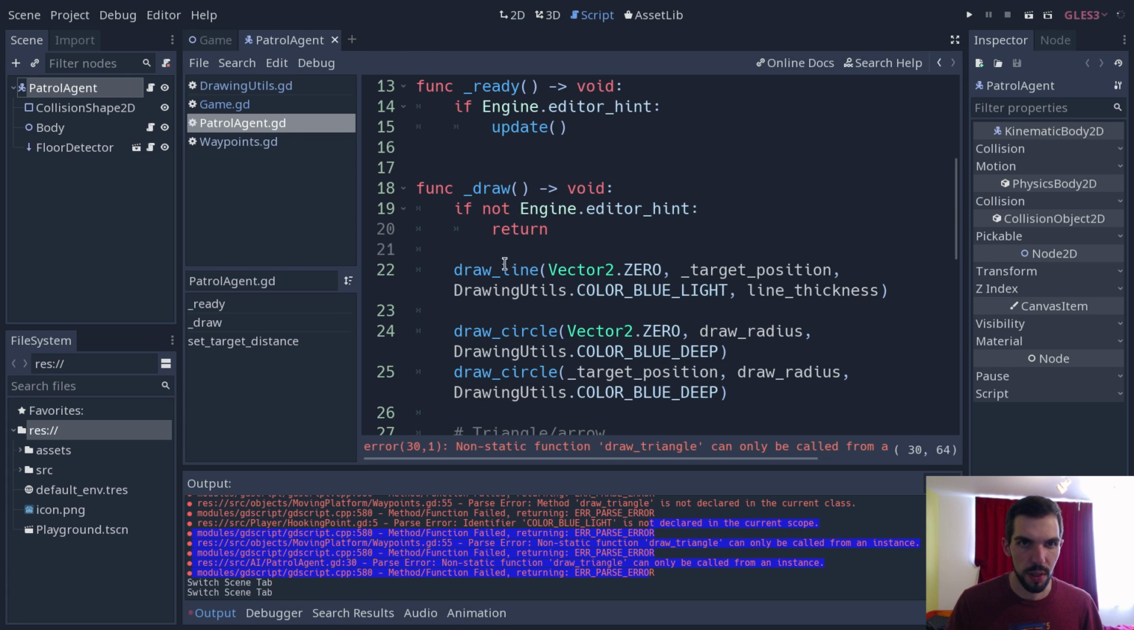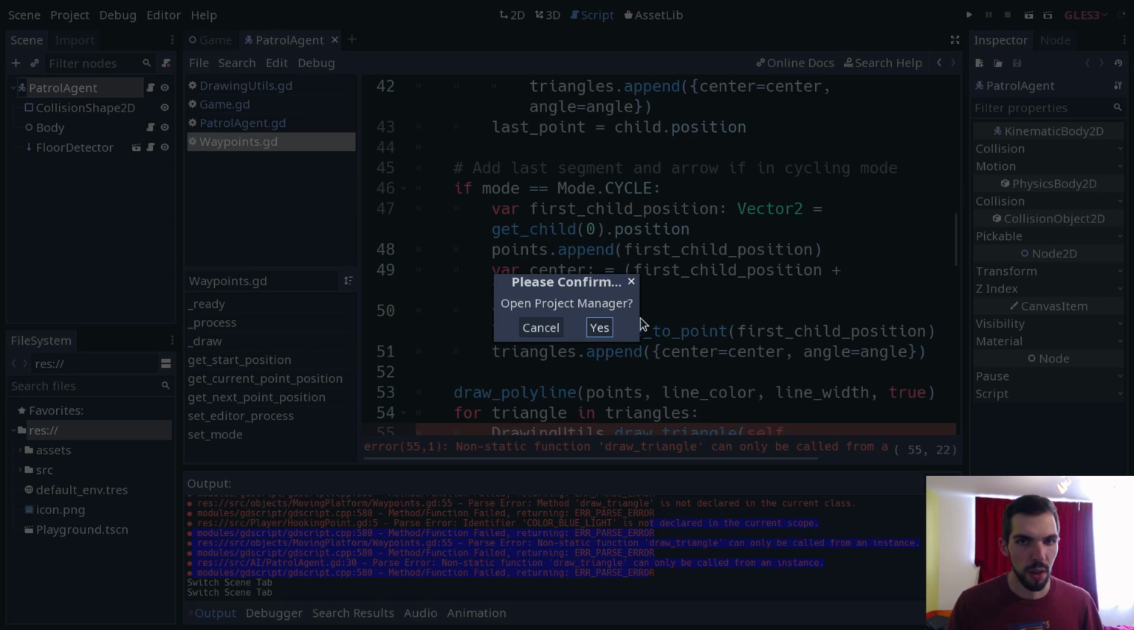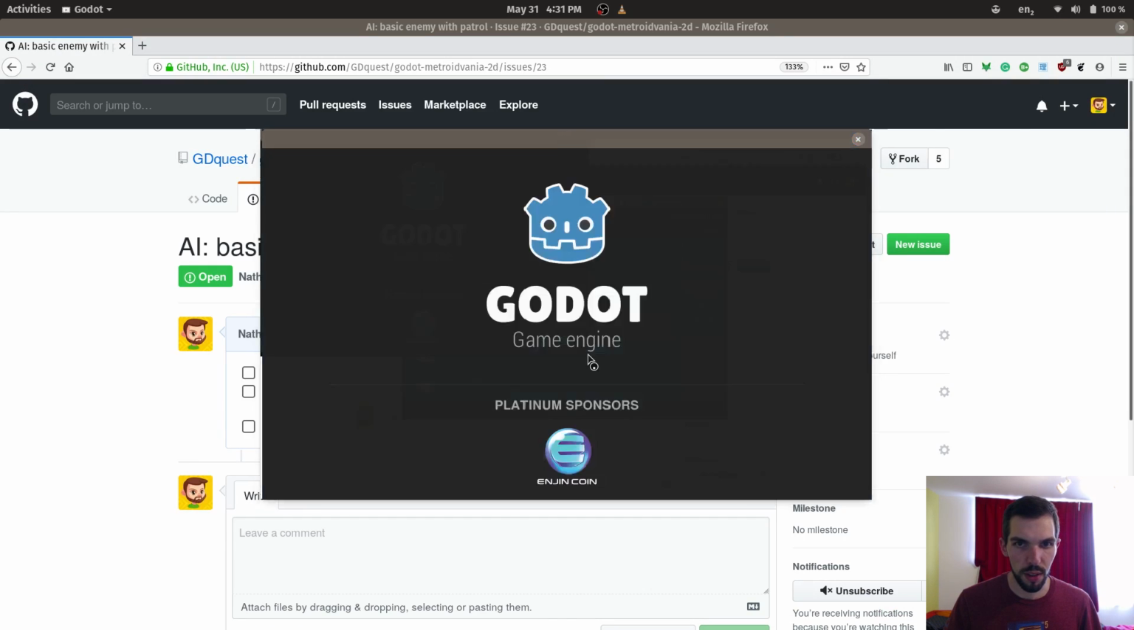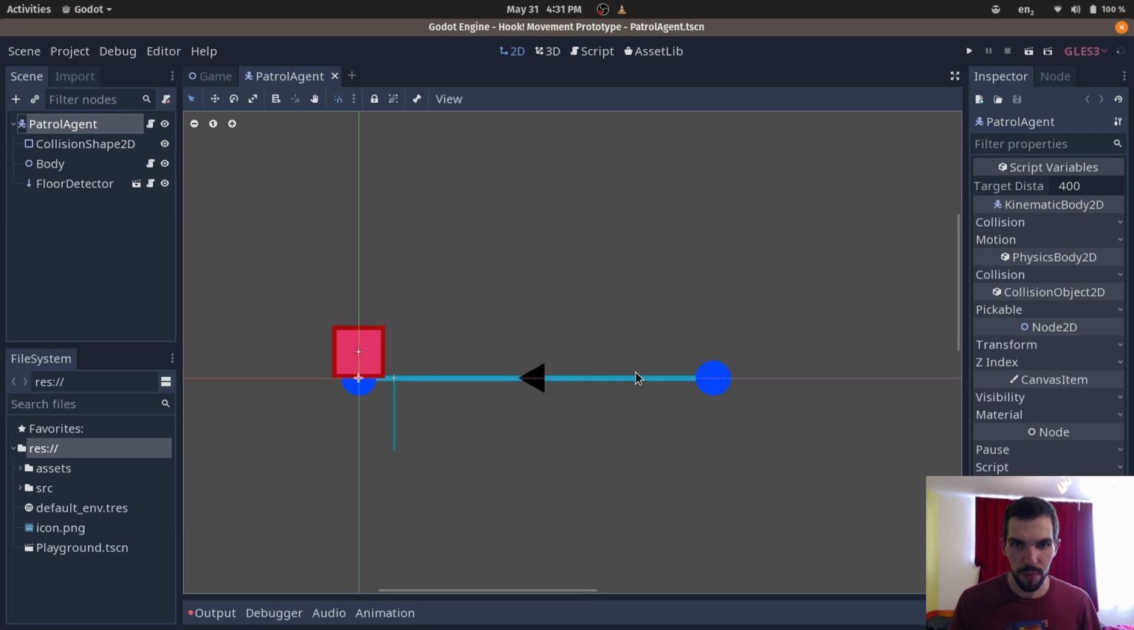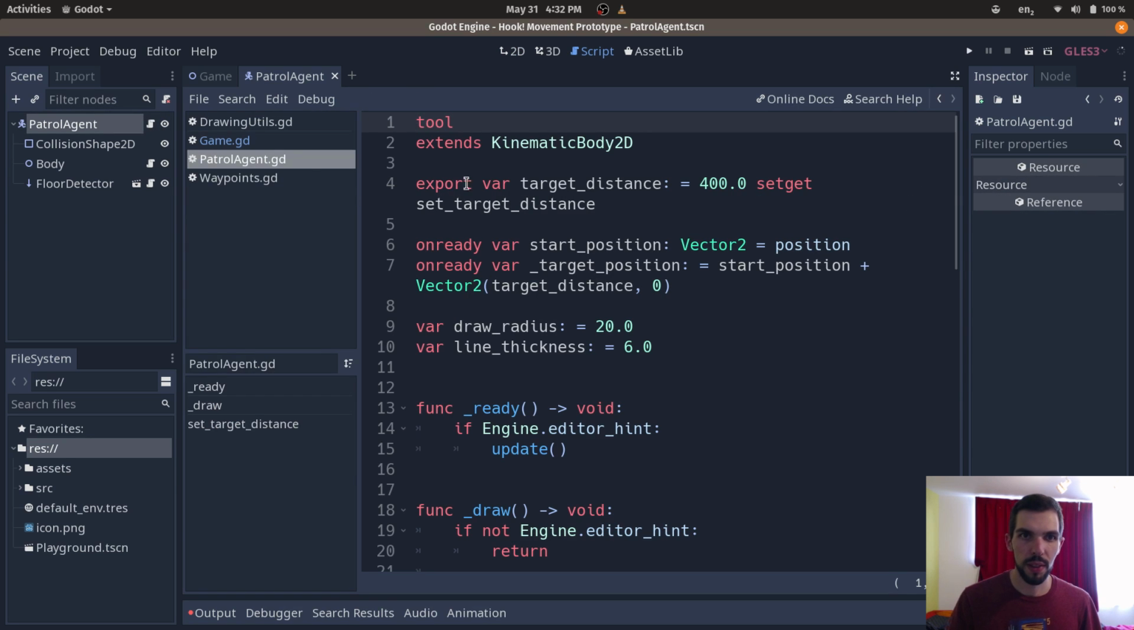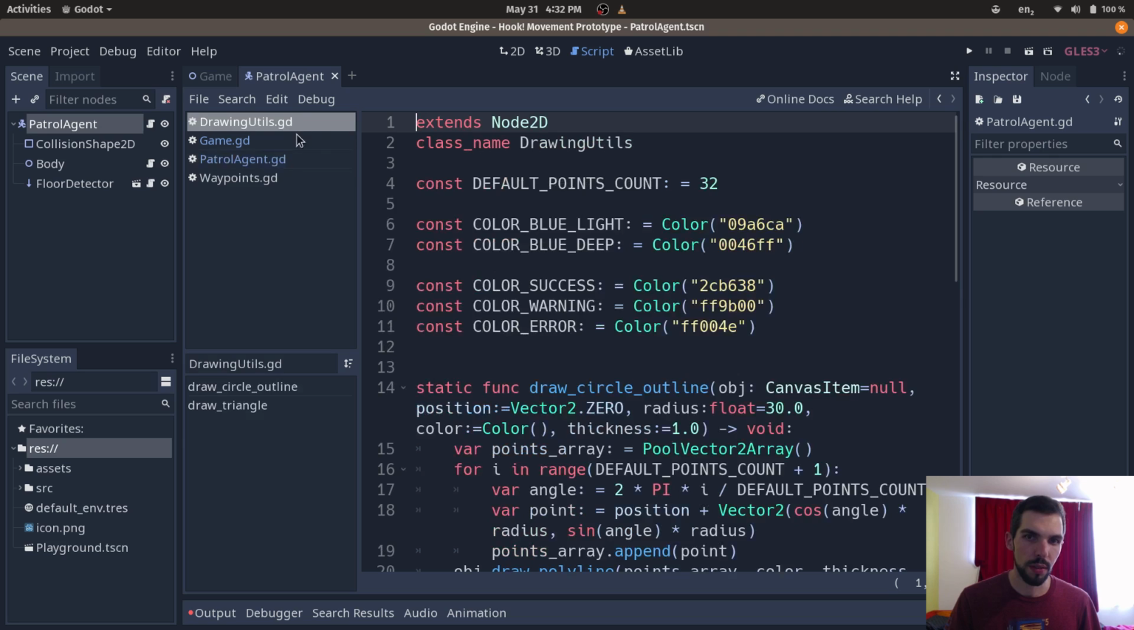Did I forget to save something? Okay, I have a magic thing. You restart the game when you get little things messed up like that. There you go. So, why is the triangle the other way around?